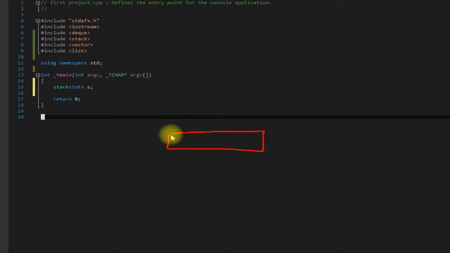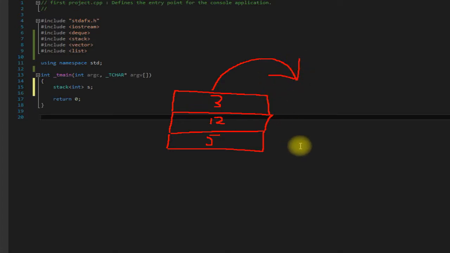So with a stack, let's say we add a 5 here, and then we add 12, and we add like a 3. Then if we pop something off the stack, it's going to pop the last element that was added to the stack, which in this case is 3. So it would pop that off of the stack.